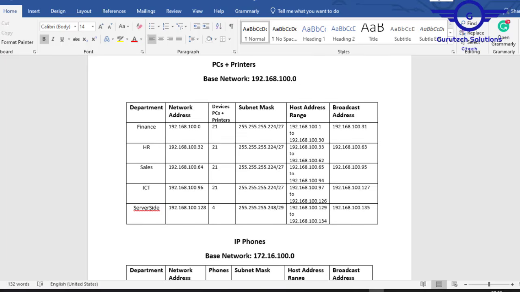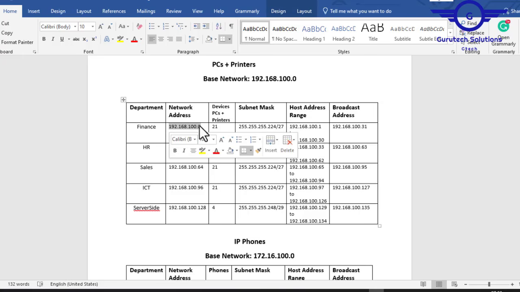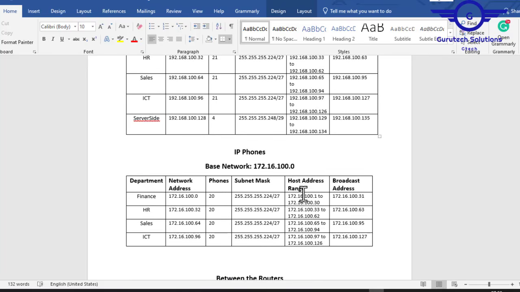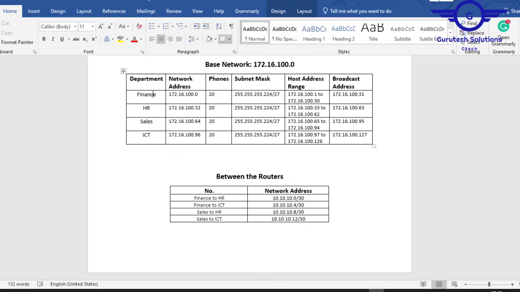and as per subnetting, this was the result. For example, the finance department will have this network address, this subnet mask, a start IP address and the broadcast IP address. And so on and so forth. Now, under IP phones, we were told to use this network for IP phones. And as you can see, I have done subnetting here for finance, this one and this one. And finally, we were told to use 10.10.10 between the routers, and I've just done that, as you can see here.